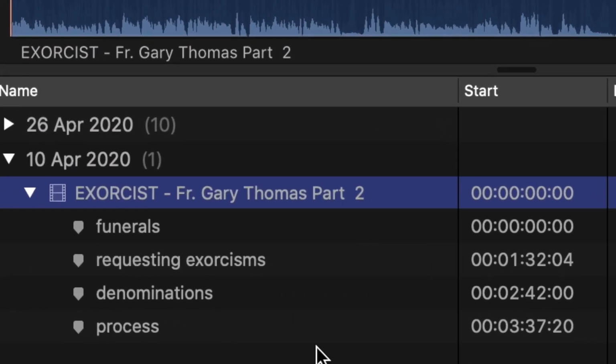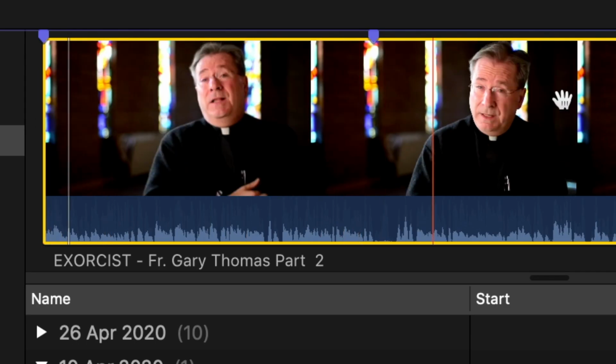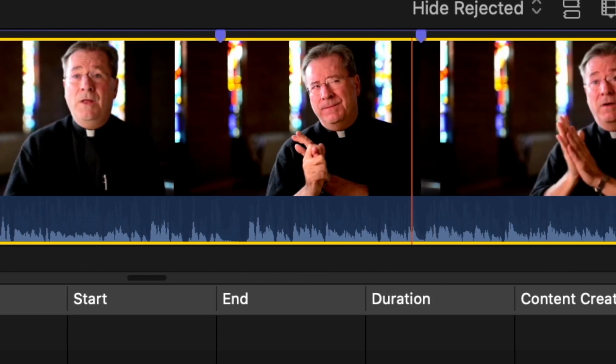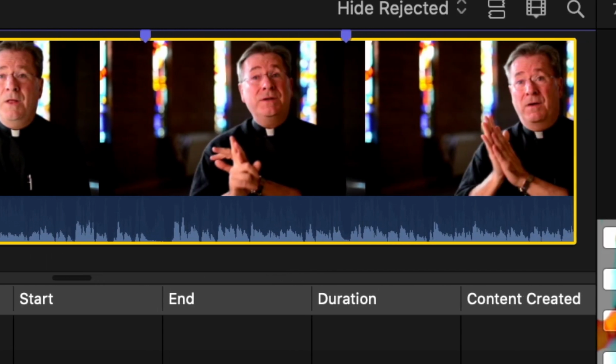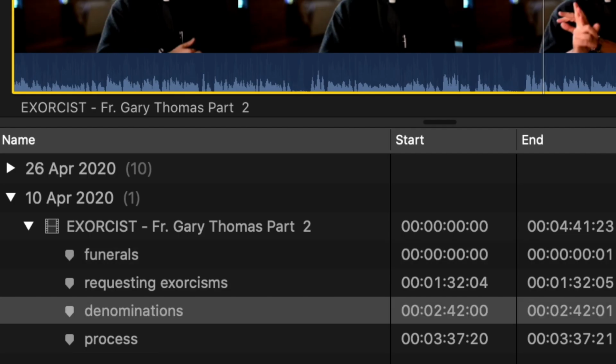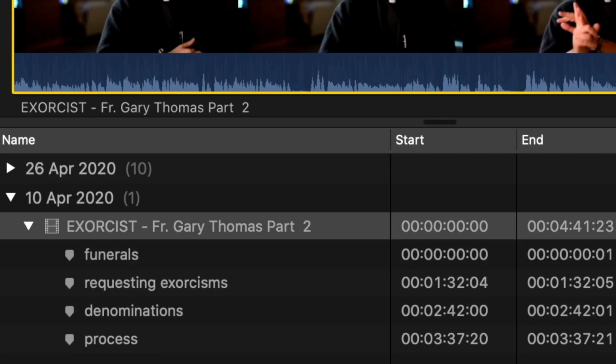He's talking about different things within Catholicism. Within this, I've got these four chapter markers, as you can see, that I've done previously. And they're all based on different topics. So the first one talks about funerals, exorcisms. Third one is about denominations. And the fourth one is about the process of delivering an exorcism.